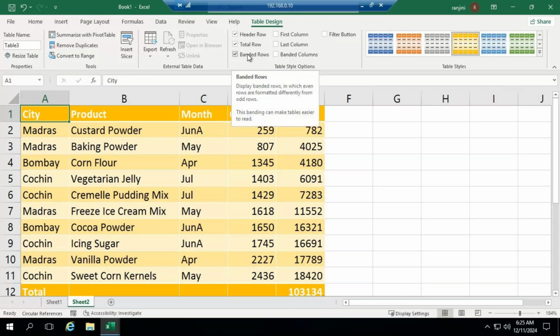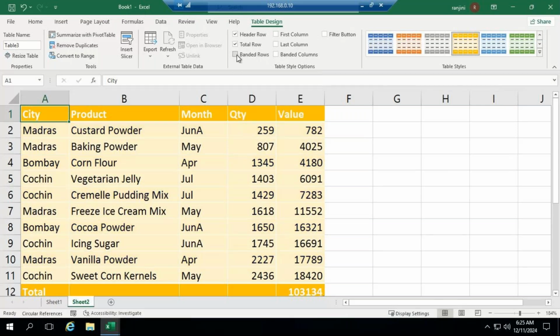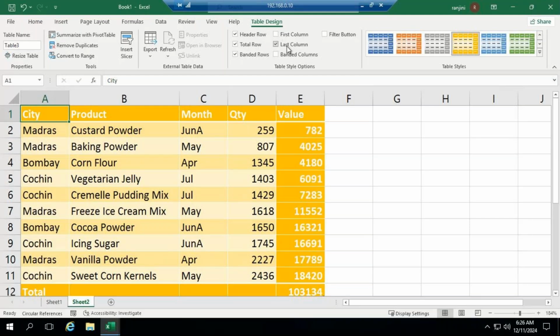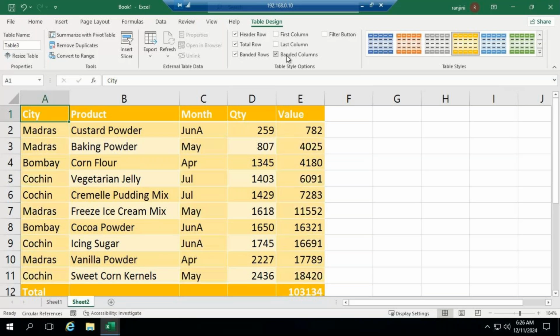Now if you don't want this shading, alternative row shading is different. If you don't want that shading, remove this banded row. That row style is removed for alternative rows. If you select first column, shading is different. In the previous case, we saw first column. When I selected first column, it was showing you in bold letters. Now since you have selected different style, that first column is showing you with filled color, background color. Last column, banded column, alternative column, shading is different.